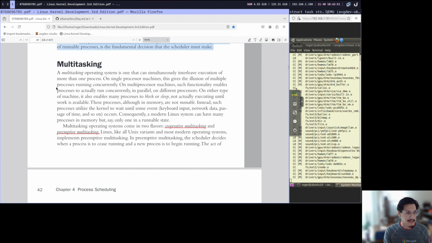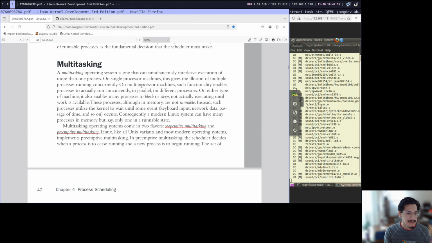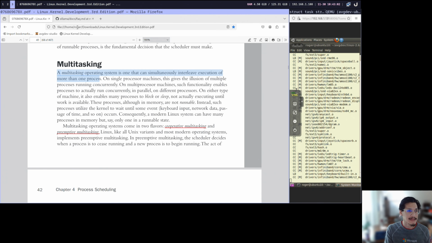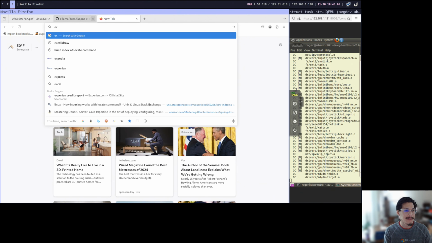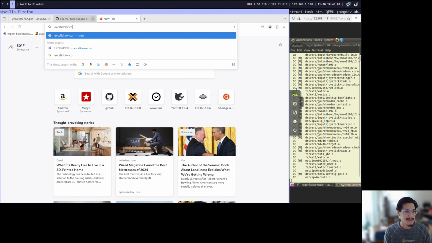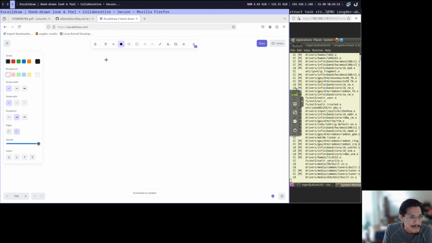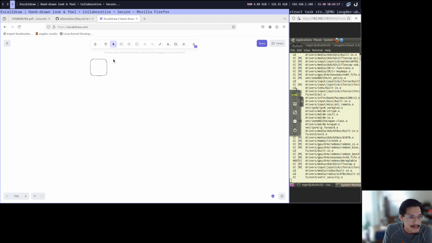Multitasking. A multitasking operating system is one that can simultaneously interleave execution of more than one process. So what does that mean? What does everything we have said mean? Suppose you have processes.